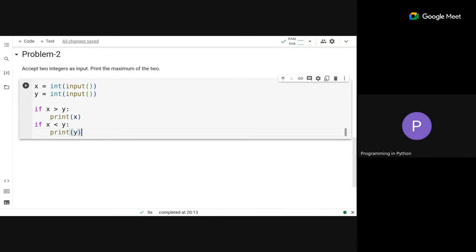What I have written? Yeah, it's right. Are you sure? This will work for every pair of integers x and y. What will happen if x is equal? No, sir. What if both are equal? Okay, let me run this and see.